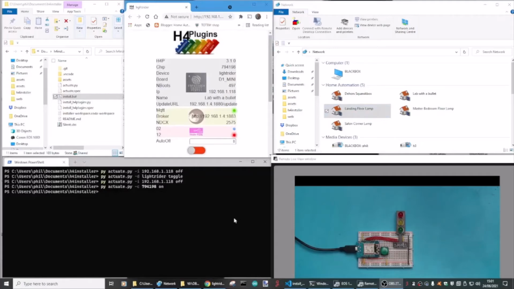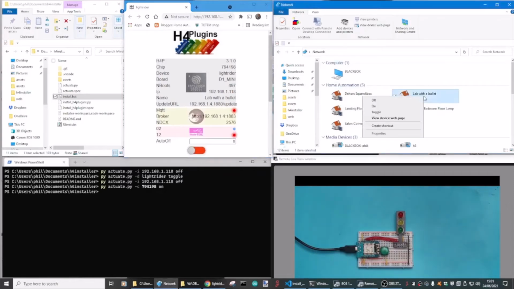Jumping now to the famous traffic light device in the live window and its web user interface up here. Let's just make sure that's working correctly. Switch it on, it goes on, switch it off, it goes off. That looks good. Let us now test the new context menu for Windows. Let's put it on. Lo and behold, let's put it off. Also working, and let's toggle it twice.